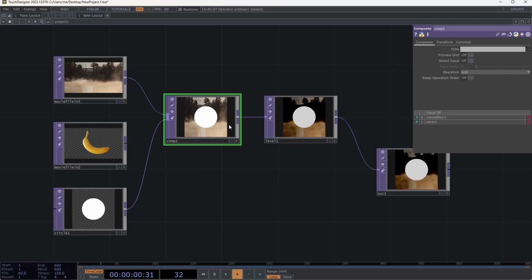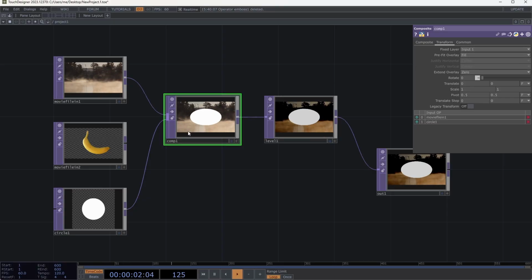Now the movie is squished, and if I swap the order of operation, nope, sorry, that's not it. If we go to transform and choose the fixed layer. So right now it's input 2, that's the fixed layer. So it's saying that's the correct aspect ratio, smash the other one into a square. But if I choose 1, then it'll go with that one. Either way, it doesn't look right.